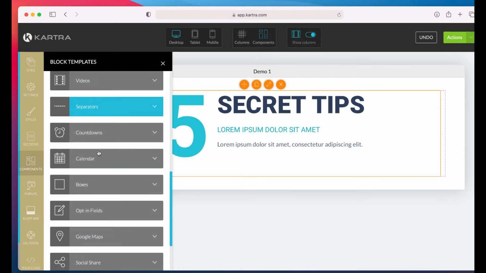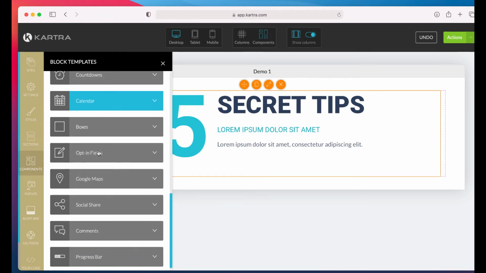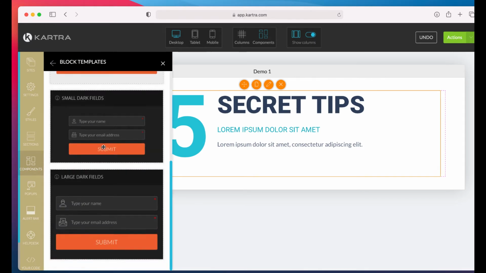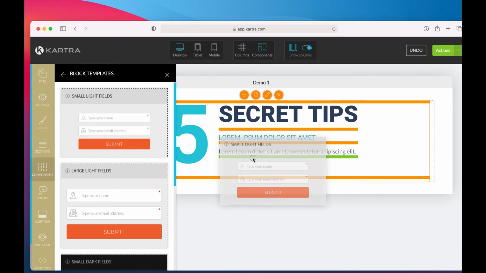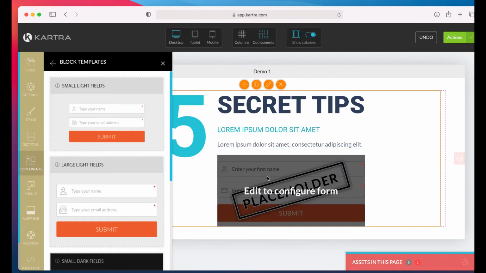Let's see here. Do we have any opt-in stuff here? Oh yeah. The different styles, colors, sizes. I'm going to the small light frame. Bam. It's all set up.